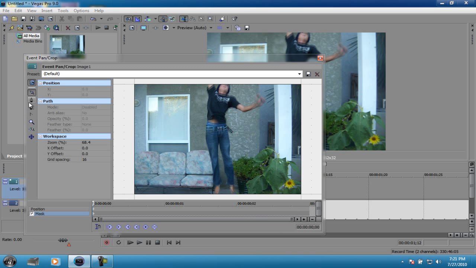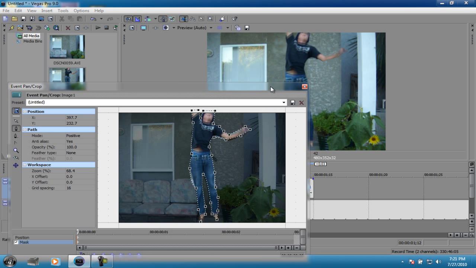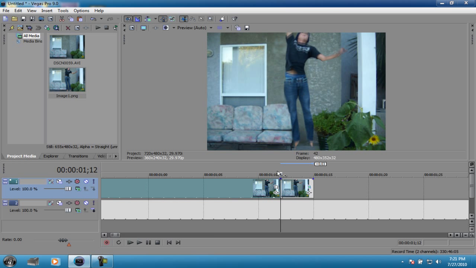I'll go to mask and mask out the body. I'm going to do a very crappy job of this just to make your part easier. That's awful. Anyway, keep going. I'm not even going to bother with my belt. I want to bother with my arms way out there. Looks like that. You can feather it if you want, I'm not going to bother with it.